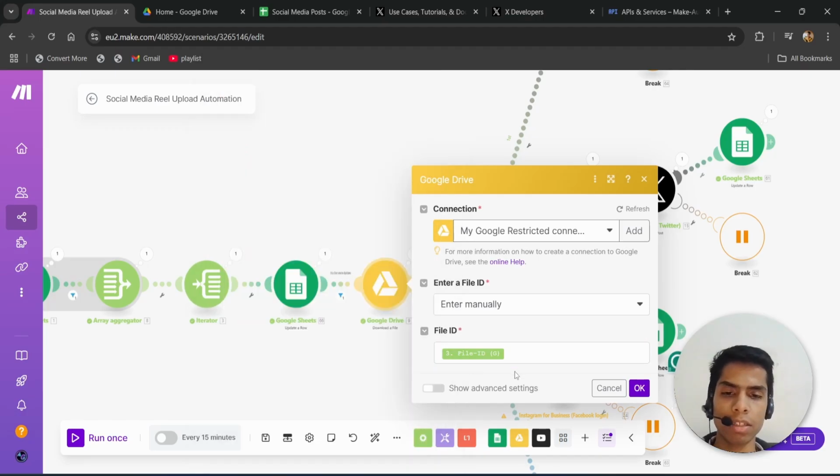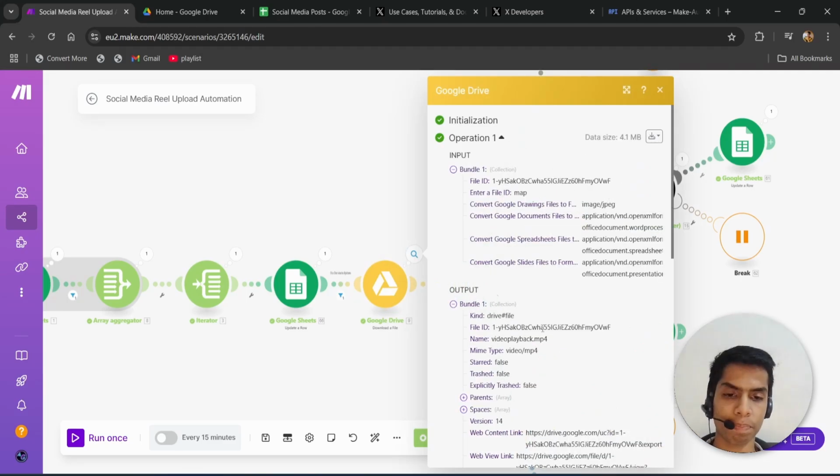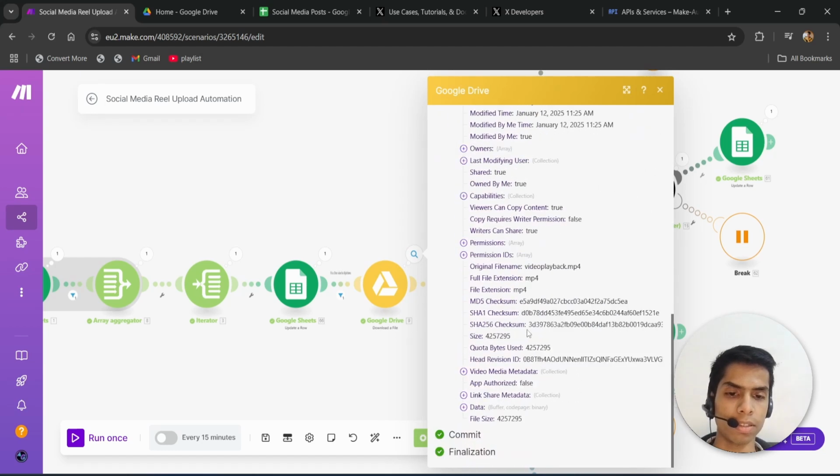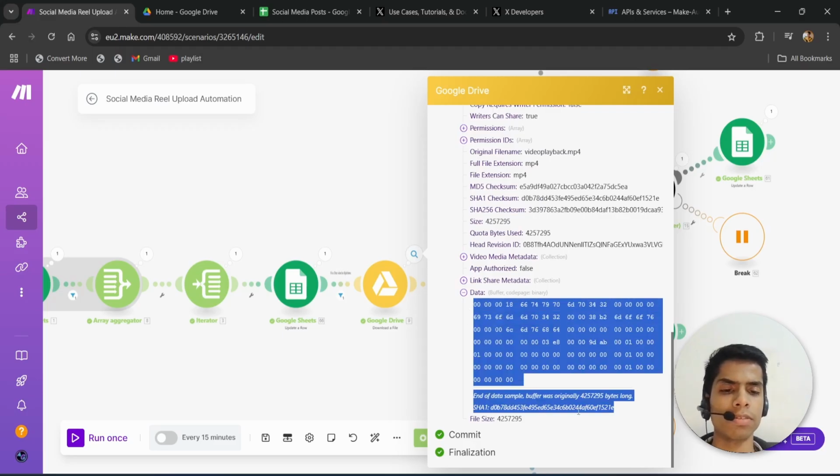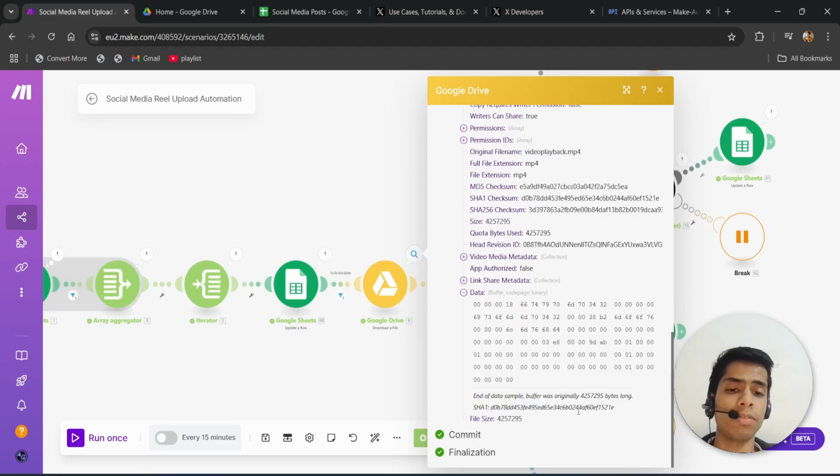So one by one, Google Drive is going to get that particular reel or short form content's ID, and it will return raw binary data. Okay, so it's very big, 5 MB or 50 or 60 MB, depending on the length of your short form content. This is the whole video data that we have got from the Google Drive itself now.